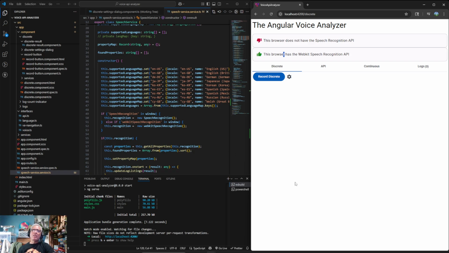But they do have two flavors of it. There's a discrete one, which listens for something, and when it thinks you're done talking, it turns itself off. And then they have a continuous one, which continually runs. The very first thing I implemented was this logs section, so that I could just see the events as they come in.